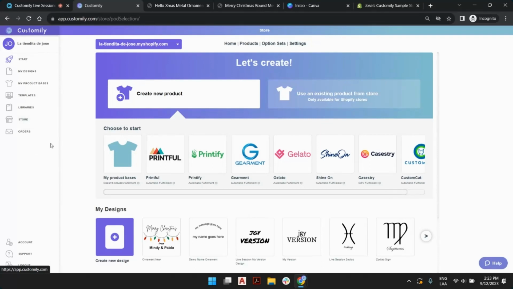Now, the last section is the orders section. And so when you start to sell products using Customily, those customization details, of course, will go straight to the order dashboard of your e-commerce. But at the same time, you will have a backup here in which you can revisit what the customer input as customization. You can preview the print file. You can modify the print file if there was an error. You have full control of that also in the orders section.